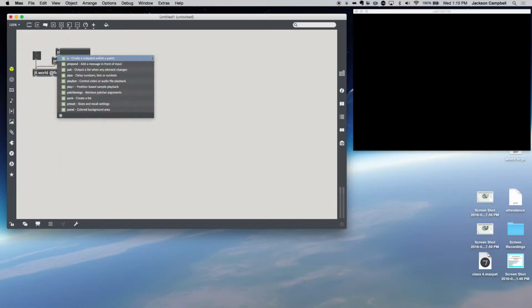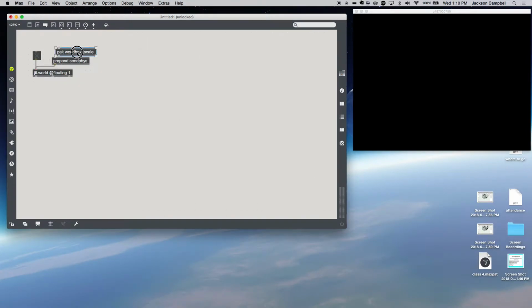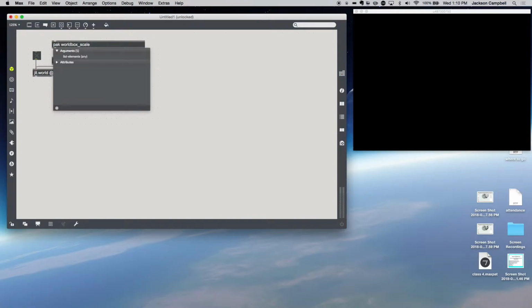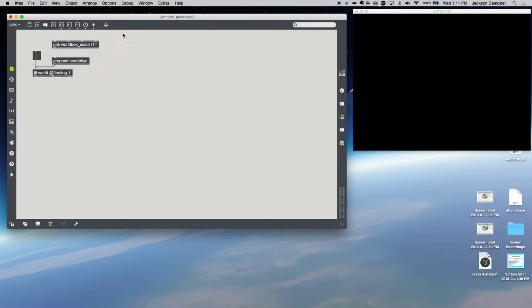We can say POC world box scale, I believe, underscore scale. Right, so you never have spaces in your keywords. You have a space after your keyword before your value. Anytime you have a space, Max is going to treat that as a separate argument. So world box scale, and then we're going to have 3 floats for X, Y, and Z.